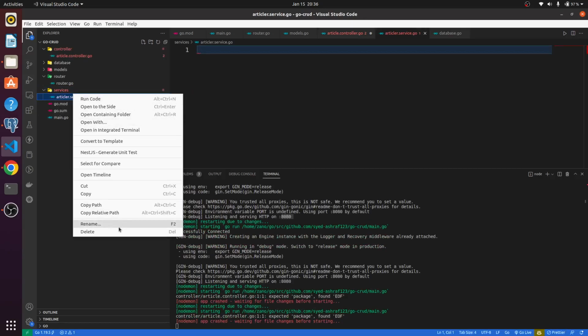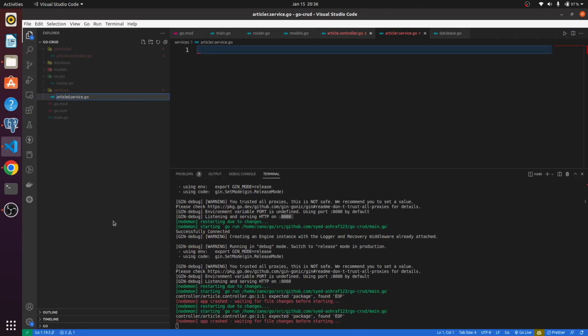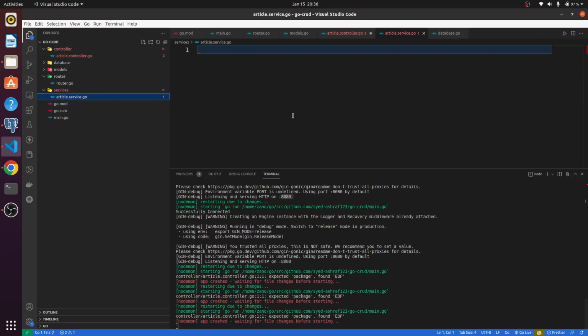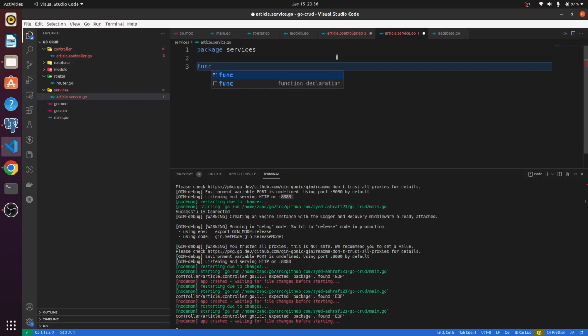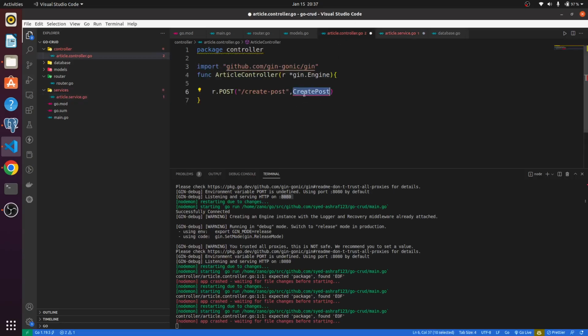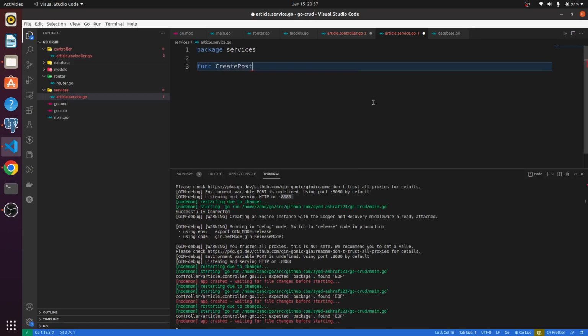I think there's a spelling mistake, rename, and we'll say article. Now we'll say package services. Okay, now we'll say a function, what was it called, create post. Function create post. Now we got till here, like create post. So in this post, I think we are missing something, we are not sending something.